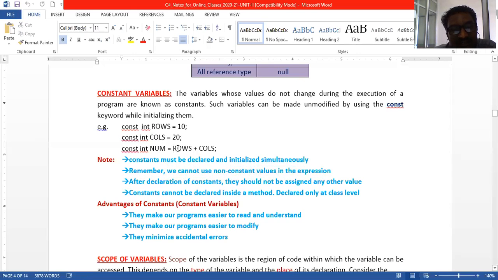Non-constant in the sense, this is a constant because it is declared. This is also a constant value because it is declared as a constant with this special keyword, that is const.